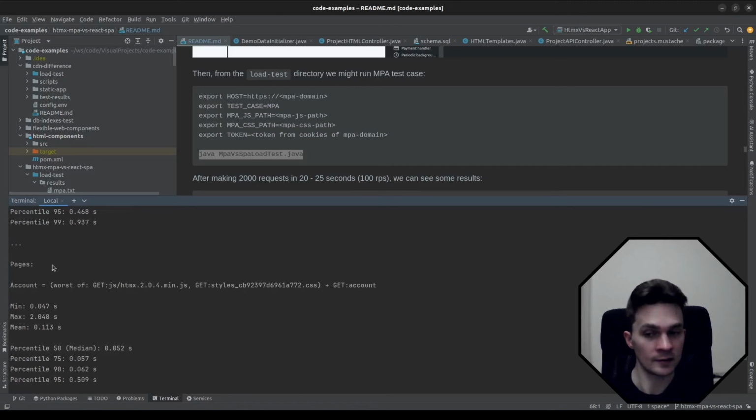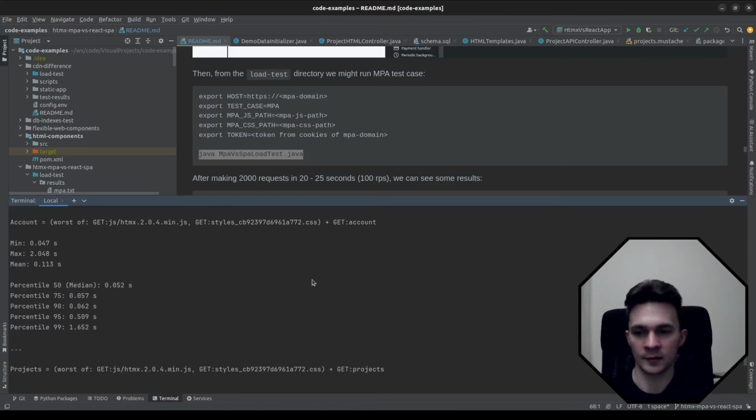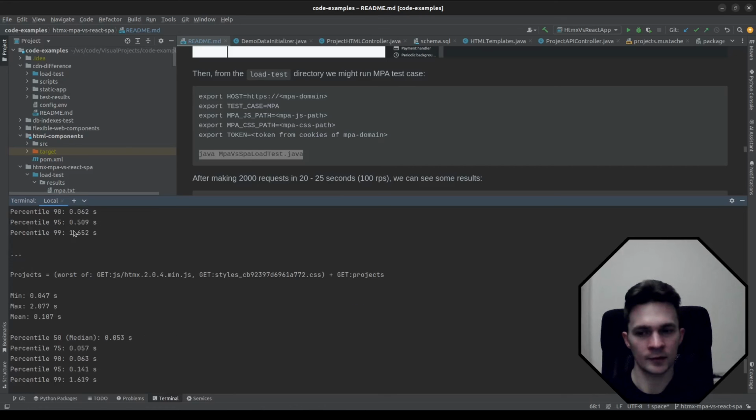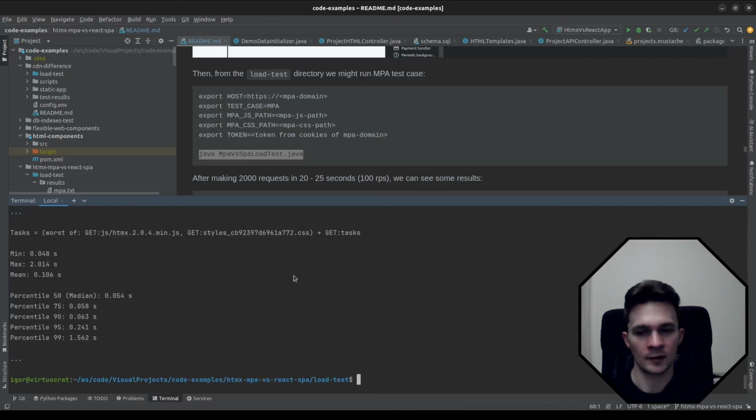Here we have pages, as I said. So this is the sum of the worst of JavaScript or CSS plus the HTML endpoint for a particular page, account here in particular. Max was quite high this time, but the 99th percentile is less than 2 seconds, 1 second and a half. Here for projects and here for tasks. But I haven't used this droplet in a while. That's actually higher than I expected.